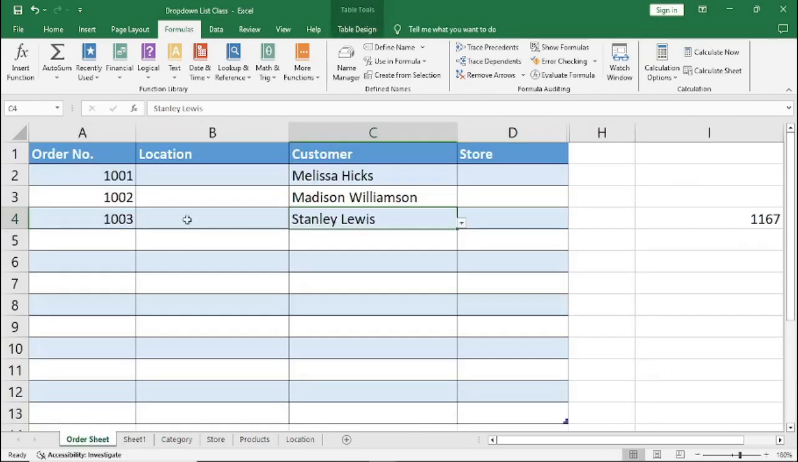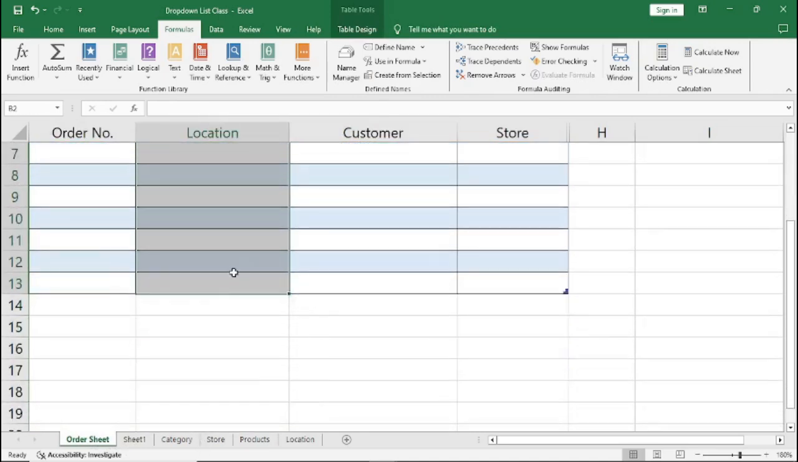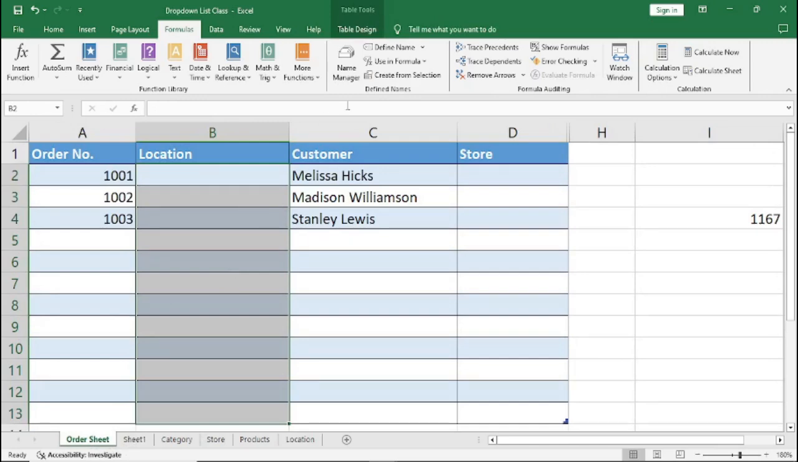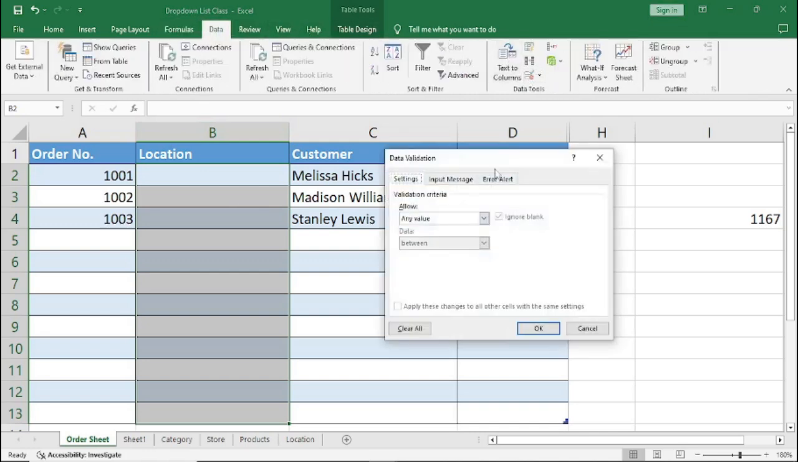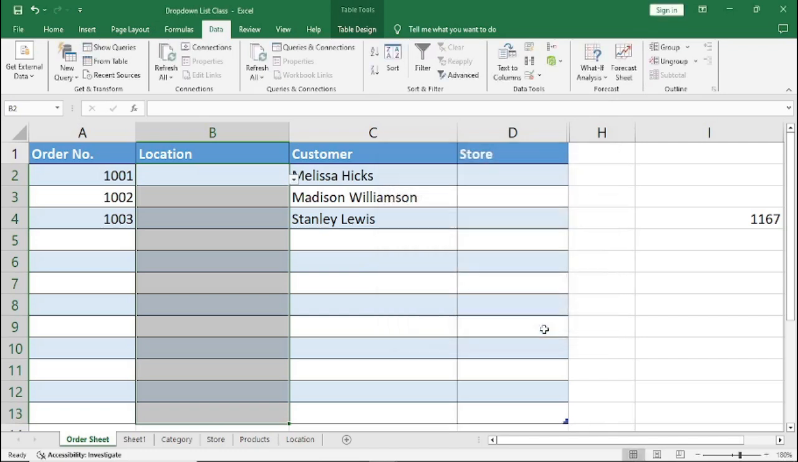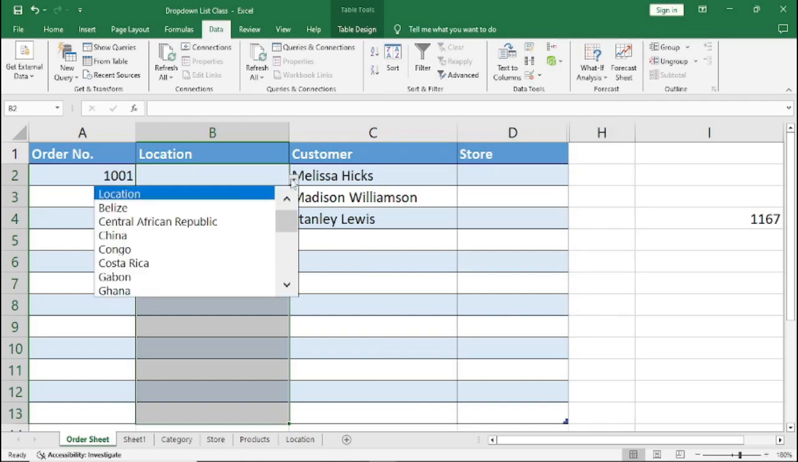So now I can make use of that very range called Location here. All I need to do is highlight this particular region and then go to where? Data. Under my Data menu, click on Data Validation and then change it from Any Value to List. And then here, I will now use equal Location. And I click OK. So I can find my location from here.